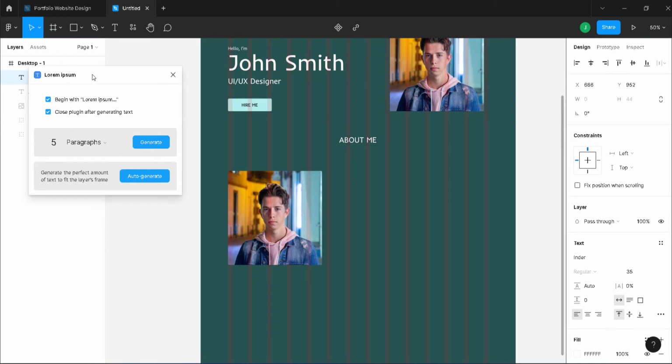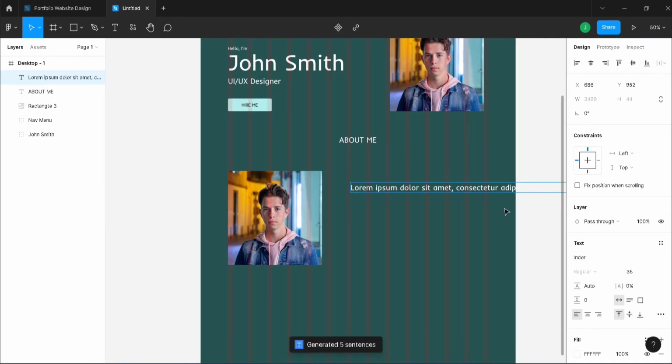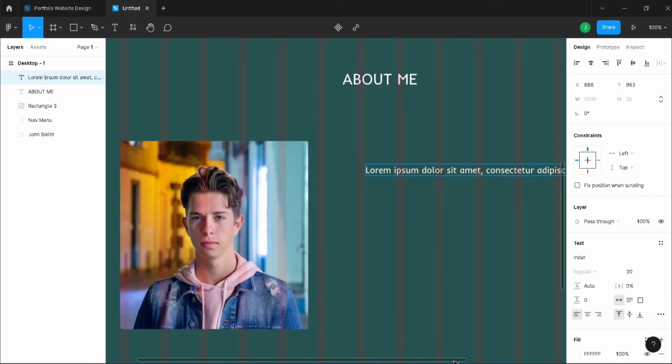If you want to download Lorem Ipsum, it's the same process as for Unsplash. Just go to Figma community and under the plugin section, search for Lorem Ipsum. I think it's the fifth option. So you can install it. I'm going to generate not 5 paragraphs, just 5 sentences is enough. First of all, let's change the size to 20 and let's edit that. Don't close the plugin, sometimes we may want it.